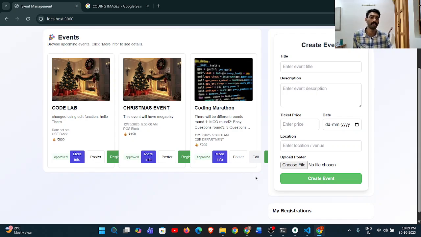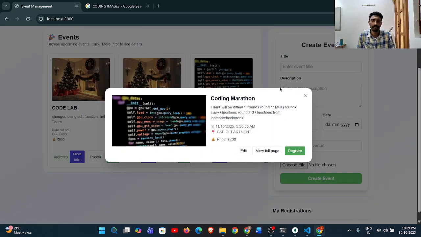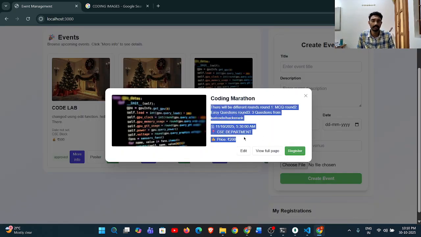The image has been updated in real time. We can see the mistake of round 3 changes to round 3. We'll go on more info. Now everything is looking perfect. Fine.